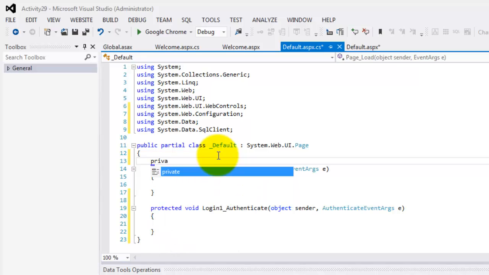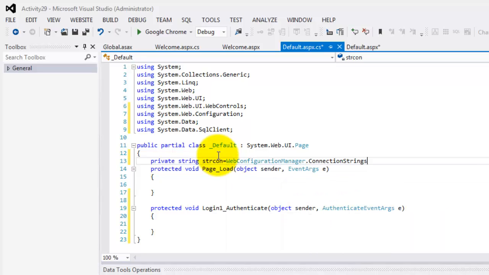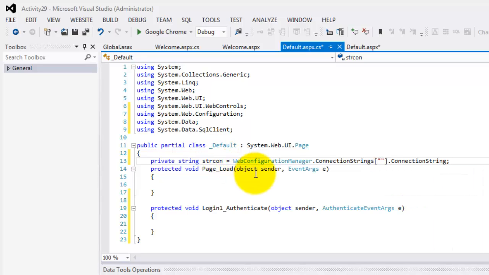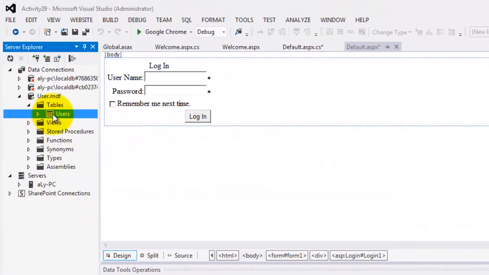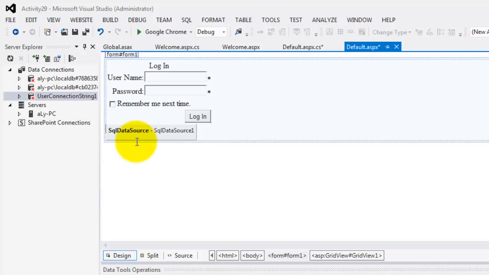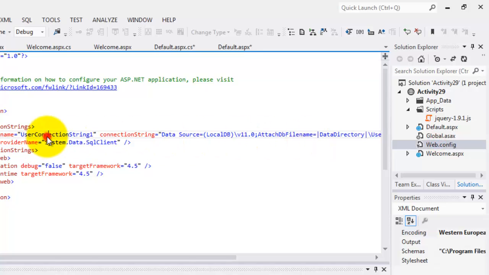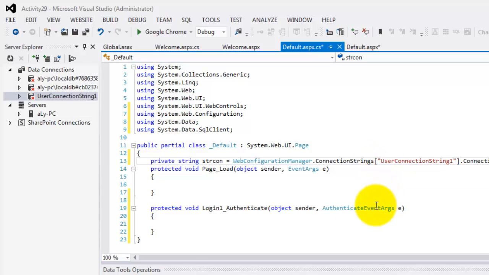Okay, now let's make our connection string: private string strcon is equal to WebConfigurationManager.ConnectionStrings, which we don't have yet. So to get our connection string, let's go back to our default, the server explorer. Let's try to drag the users table, but we don't need this, so let's just delete both. Let's go back to the code behind. Let's open web.config. There's our connection string. Copy and put it inside the double quotes.